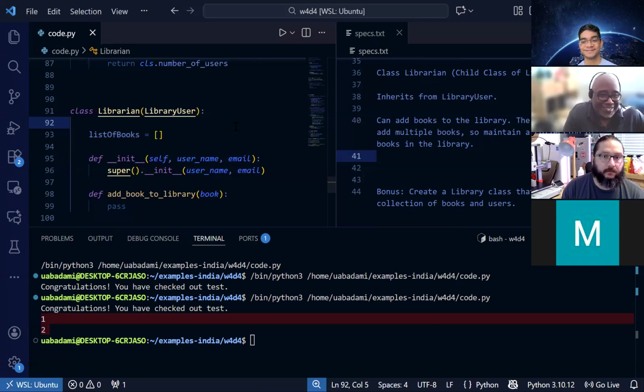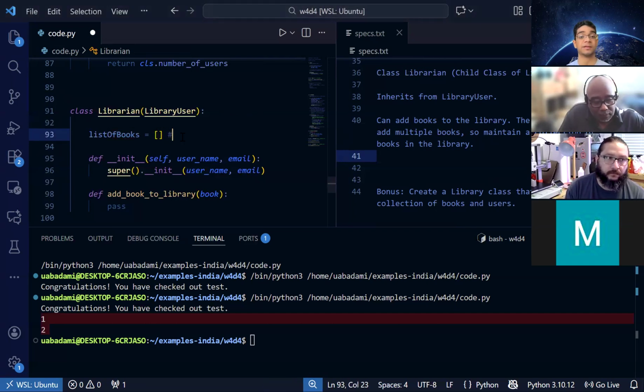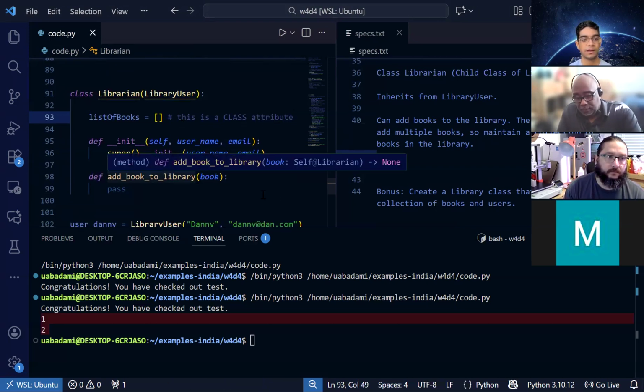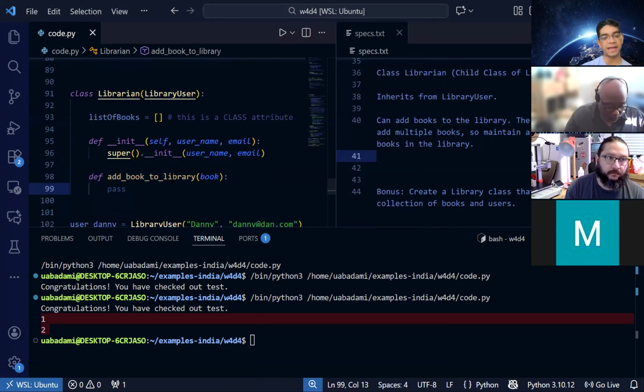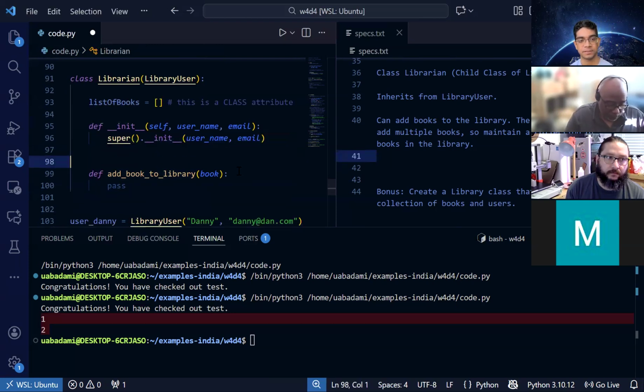So let's make it a class attribute, so that if Brian's a librarian and Michael's a librarian and they're both adding books, they're both adding to the same library. Nice and easy. Okay, that's perfect. We've got our class attributes written up here, and let's just make it explicit: this is a class attribute. Now let's look at that add book to library function.